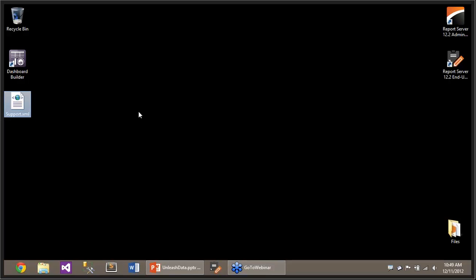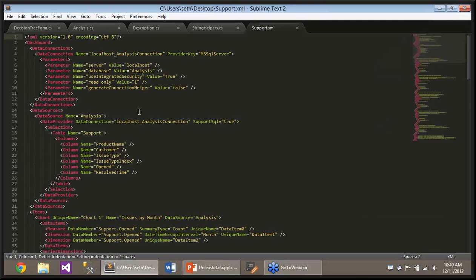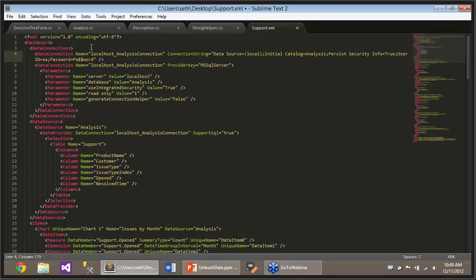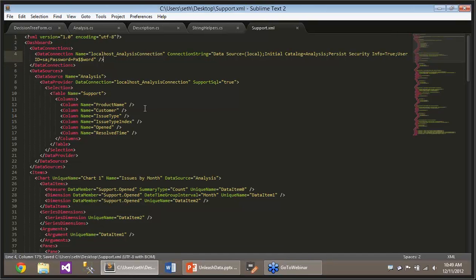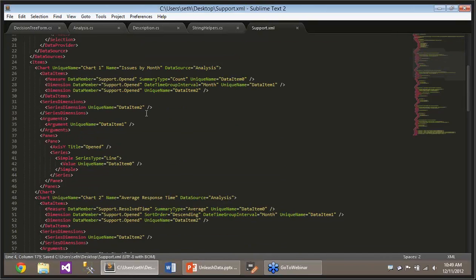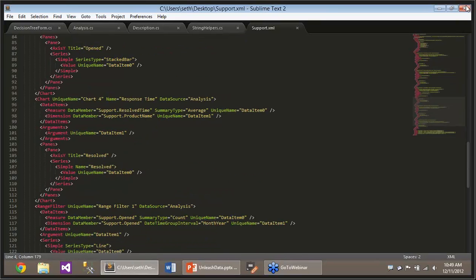So I'm going to open this up, show you what it looks like, and I'm just going to go ahead here and change this so that now the data connection has a full connection string. Take that out. There you go. That's all I did. Notice in here we have the definition of the dashboard, everything that was in there, hunky-dory.